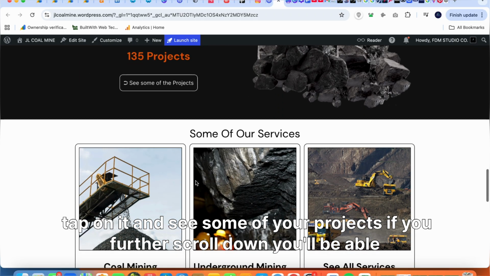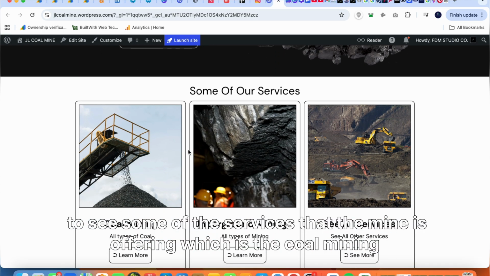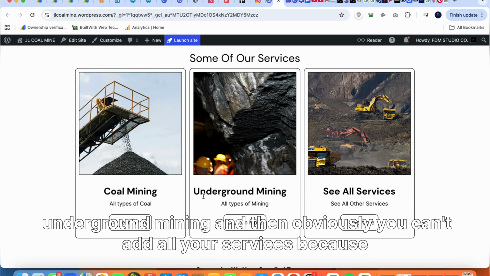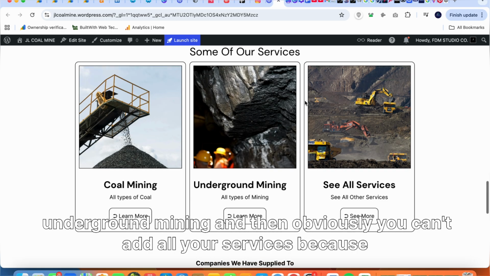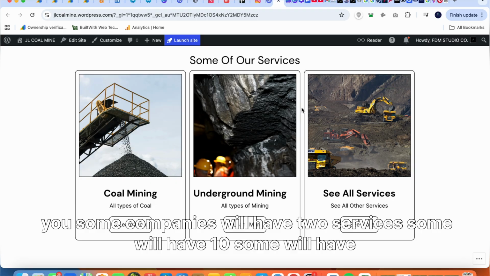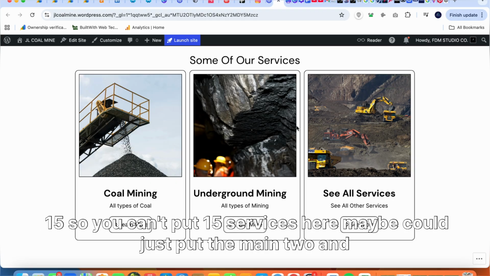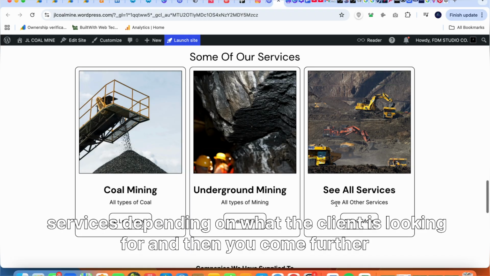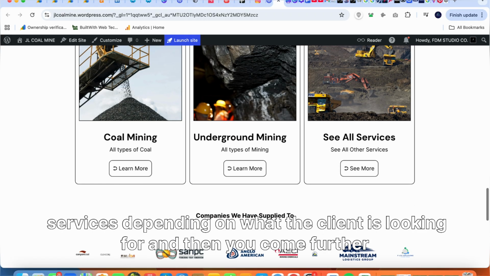If you scroll further down, you'll be able to see some of the services that the mine is offering, which is coal mining and underground mining. Obviously you can't add all your services, because some companies will have 2 services, some will have 10, some will have 15, so you can't put 15 services here. Maybe you could just put the main 2 and then put a see all services button at the end, so that you can see more depending on what the client is looking for.